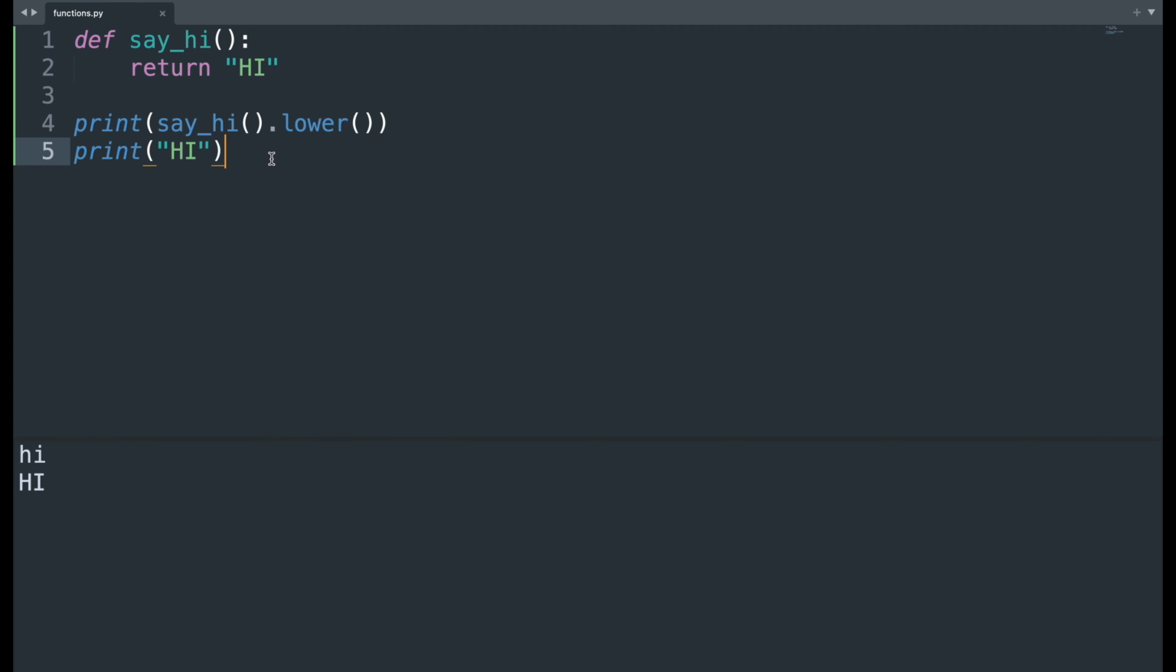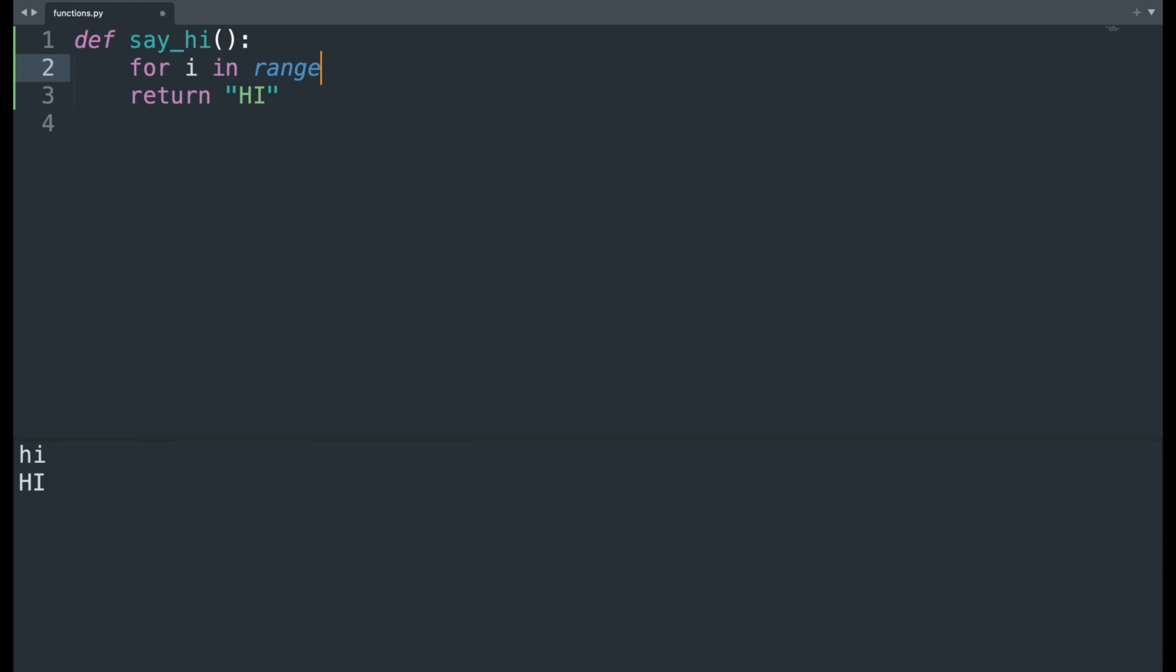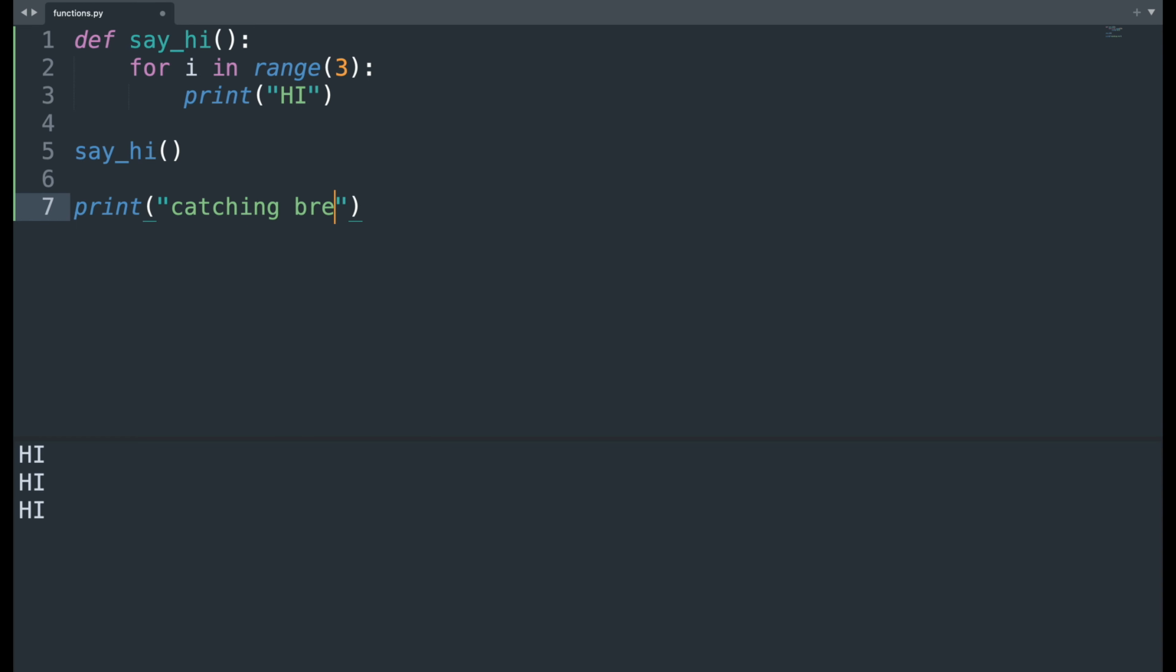And so now we can make the comparison to the for loops. So if we add a for loop in here, and then first call the function once, that gives us our 3 hi's again. Then we can manually print catching breath. And then we call the say hi function again.